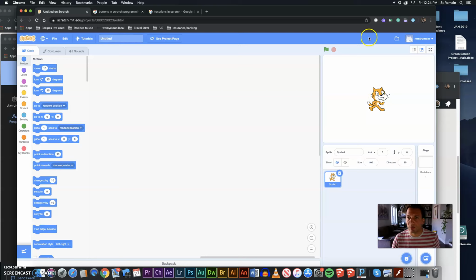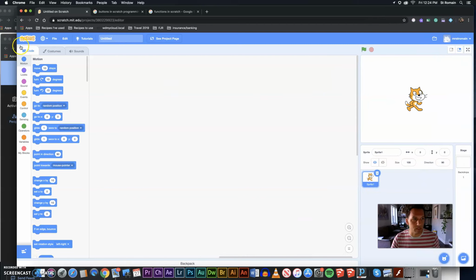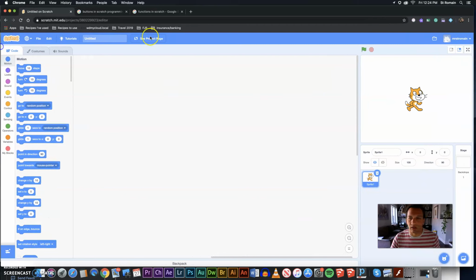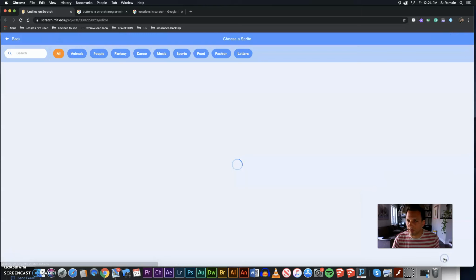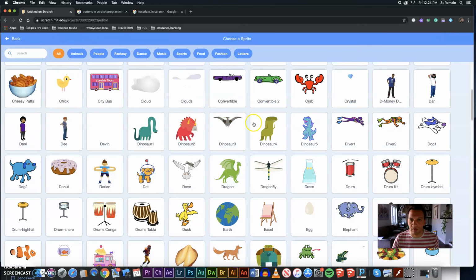Okay, it's a sprite, and a sprite is basically like a little character. I'm going to move this full screen. By default, I think he shows up in your window. Now down here, I can choose more sprites if I wanted to. I just go down and pick whichever one I want.